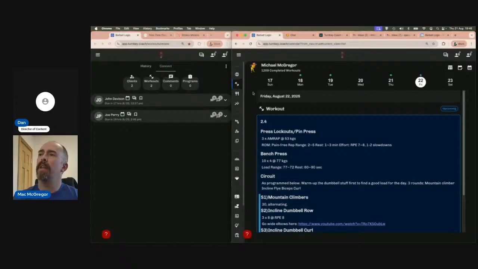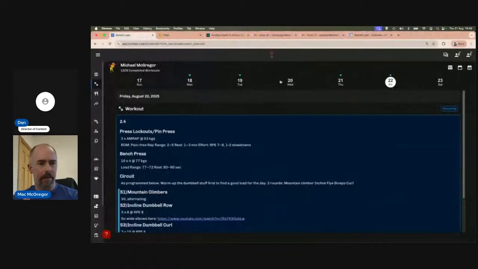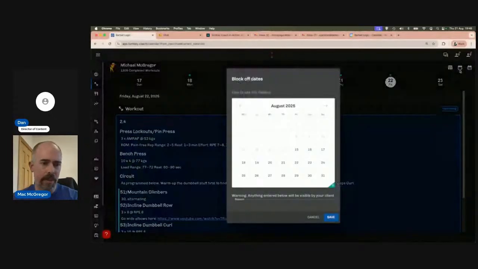But this is a pretty cool one that Andrew didn't mention in his video: we have a date block off feature, and it's a pretty cool way for your clients to communicate things to you without the need for additional messaging. For example, if they have an event such as a vacation, or they simply need to block time in the calendar where they can't train, this here is me in my workout program, and what I can do, and this looks the same on your phone, is head up here to where it says calendar memo. And if you click in there, you'll see the block off date calendar pops up.